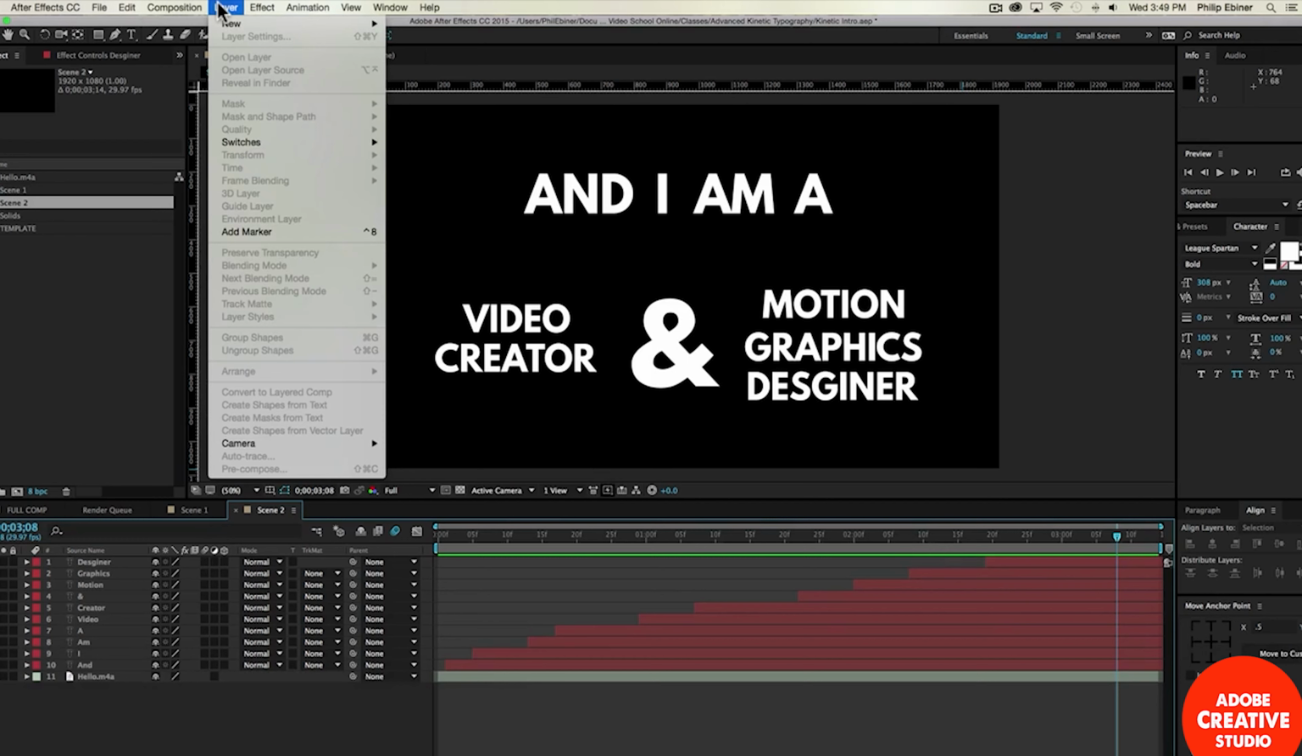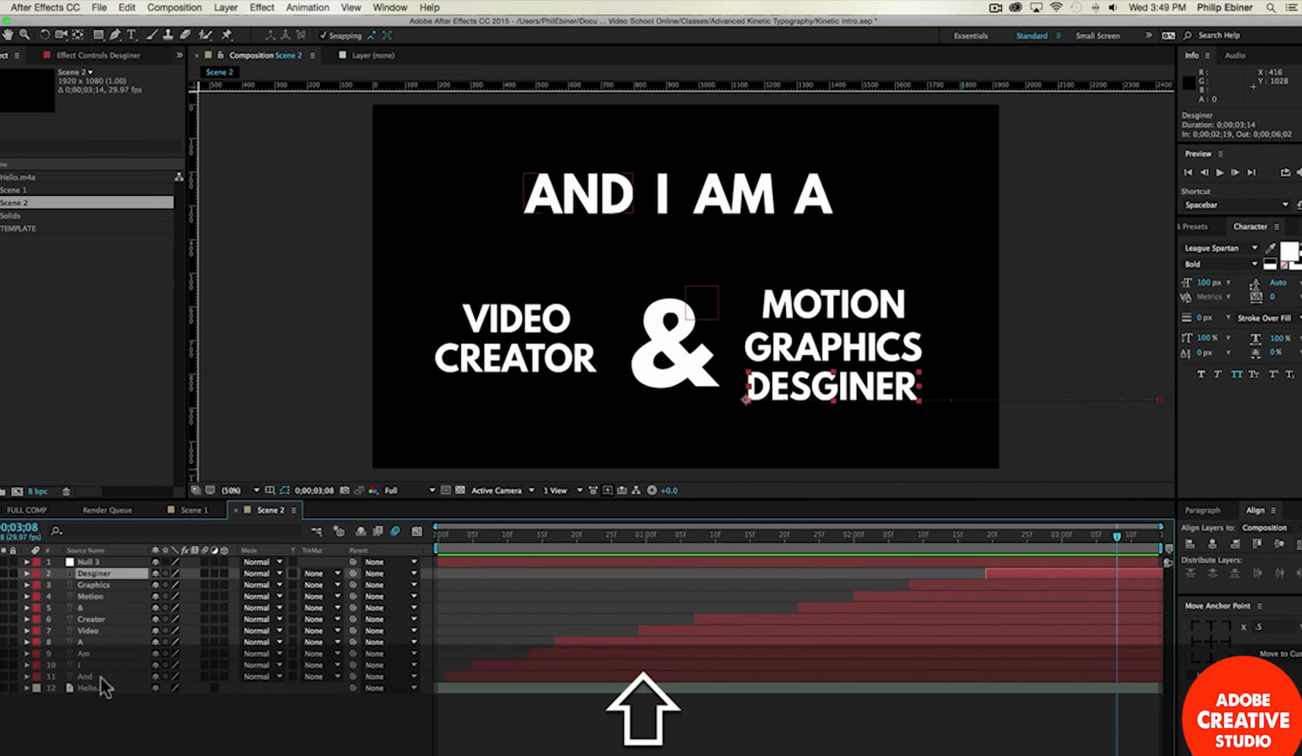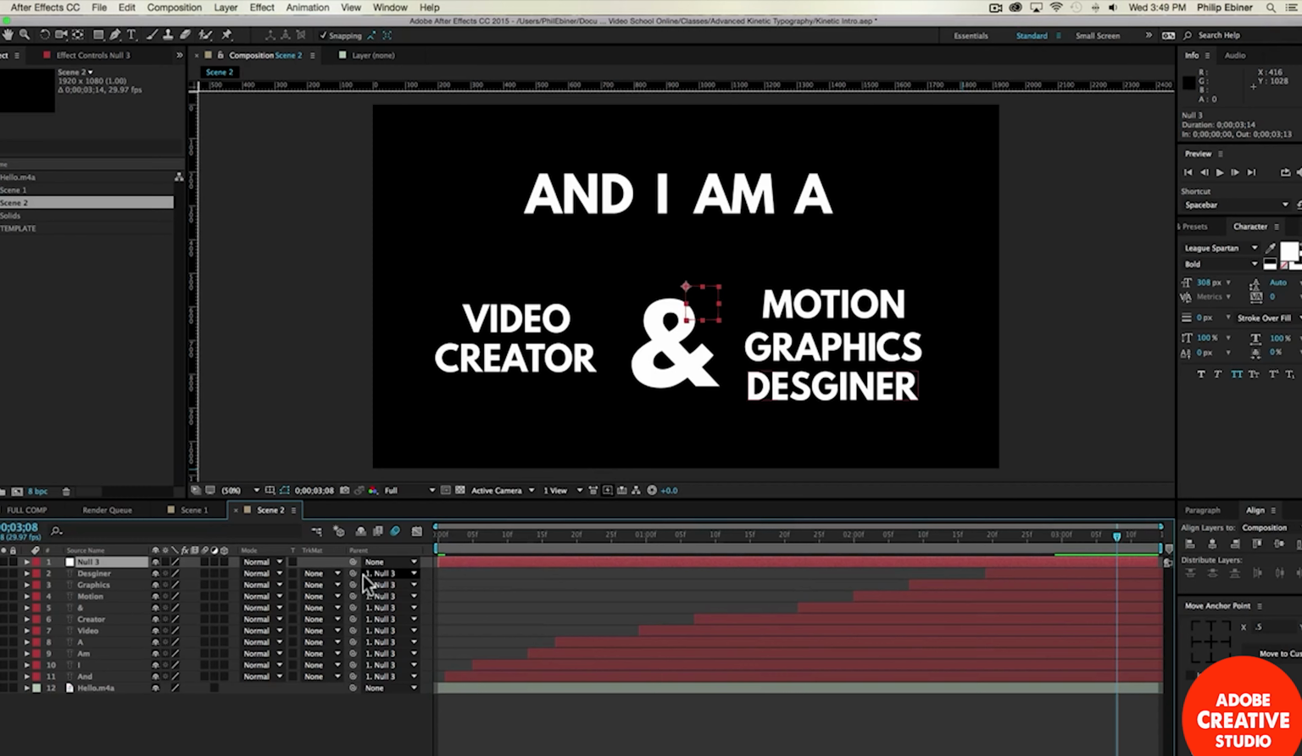What I can do is go to Layer, New, Null Object. This is basically a fake invisible object that we can use to edit other layers. If I select all of my text layers and go to this parent column and drop it down and say parent to null 3, or I take this little twirly thing, it's called a pick whip, and drag it and drop it on null 3. What that is saying is that whatever happens to null 3 will happen to these layers.